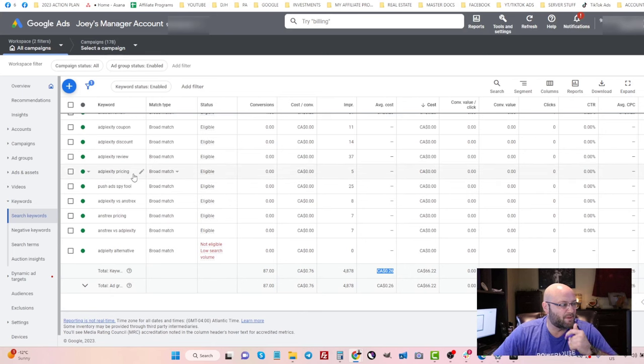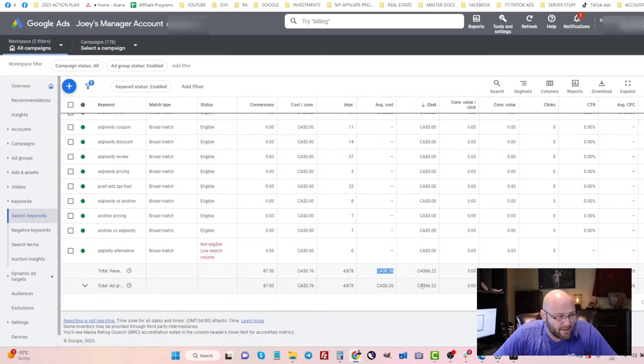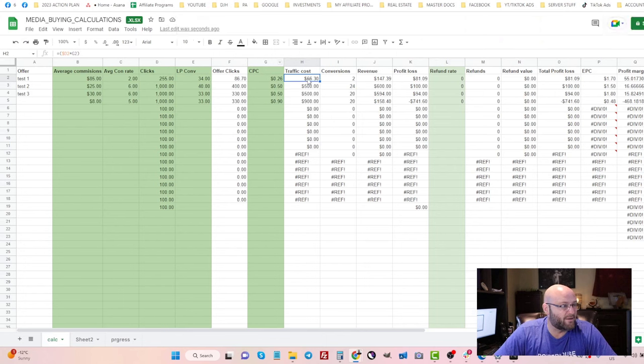And you can see I have a bunch of keywords in here, about 21 keywords, all around 26 cents. So I'm going to put that in here at 0.26 per click. So the average cost here was $66. Let's see if that matches up here. $66.22. You can see that is right around what we have here. It's probably doing a little roundup again.